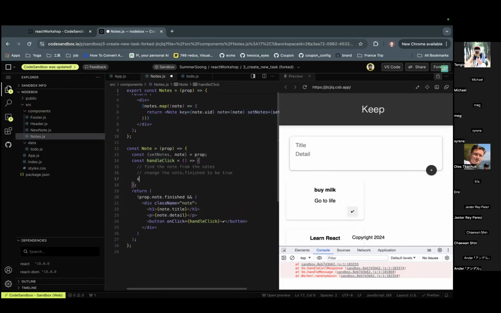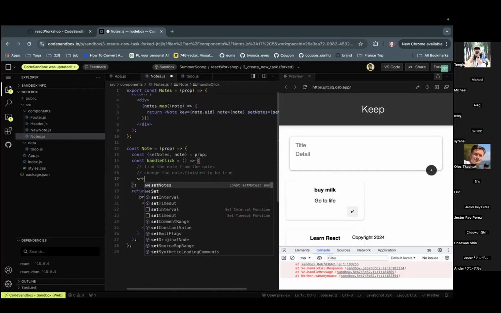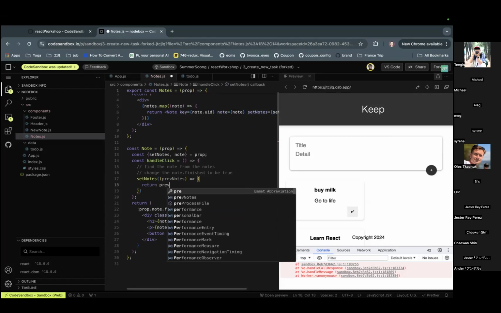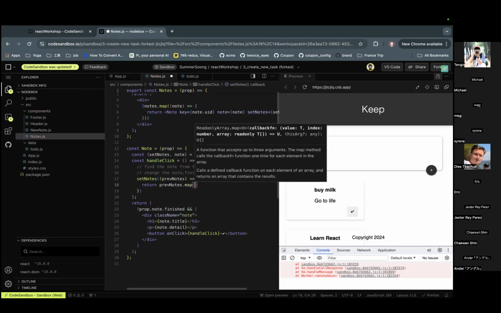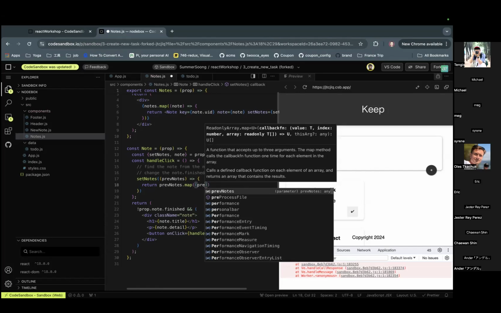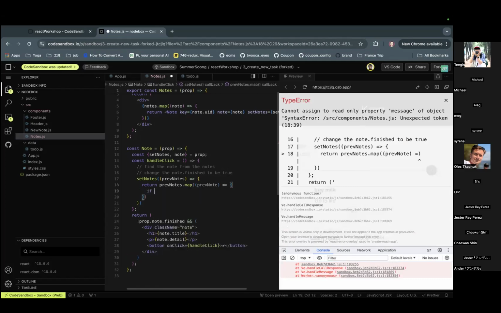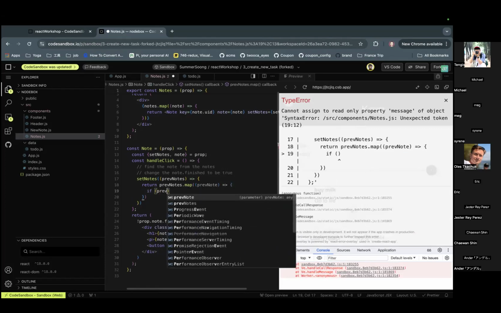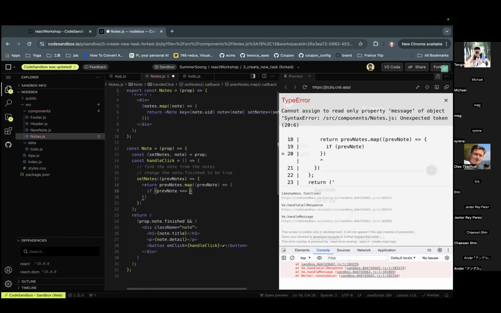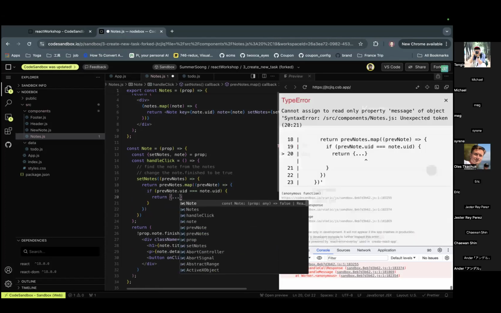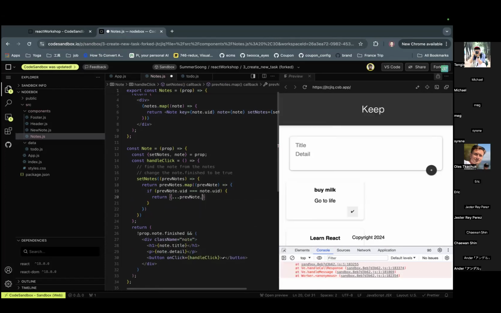Okay, and setNodes. How can we do this? setNodes. And we can also get the prevNodes first. And then we need to return a new array. But for each node, I need to do something. I need to check if this node is the same as the node I'm showing. So I will use the UID to check if it's the same thing. And then I will return a node. So this node, everything else will be the same, but the finished will be true.